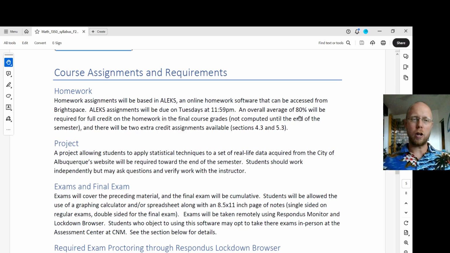At the end of the semester, I'll look at your grades in ALEKS. If your grade is an 80 or above, I'm going to round it all the way up to 100%. So just keep that in mind. You have a little bit of leeway there. If your grade's below 80%, then unfortunately you don't get rounded up. You don't get that benefit.